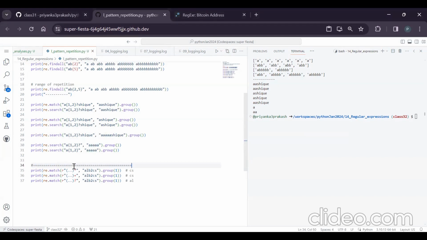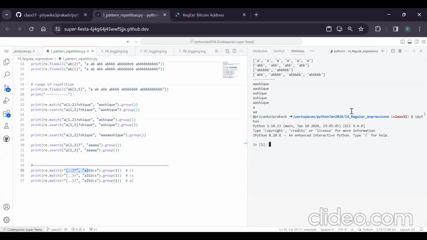So this is very interesting for you to understand. For me, it took some time to understand initially. So what is it actually doing? re.match of this particular thing, re.match or re.search, whatever. You give a pattern and you ask it.